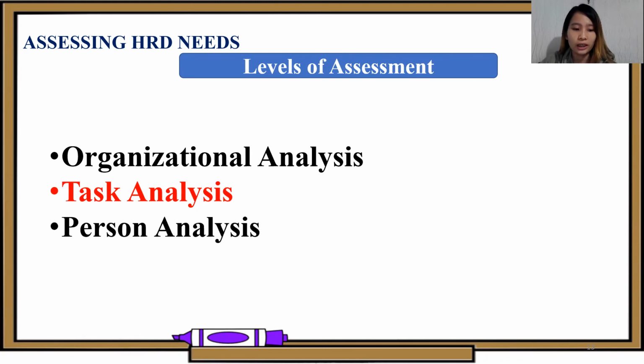Last, we have person analysis. Person analysis helps to identify employees who need training, that is, whether employees' current performance or expected performance indicates a need for training. Person analysis also helps determine employees' readiness for training. So dahil person analysis na siya, yung performance niya and also yung gap between sa performance niya to the required qualification dun sa task ay kailangan nating ma-analyze.